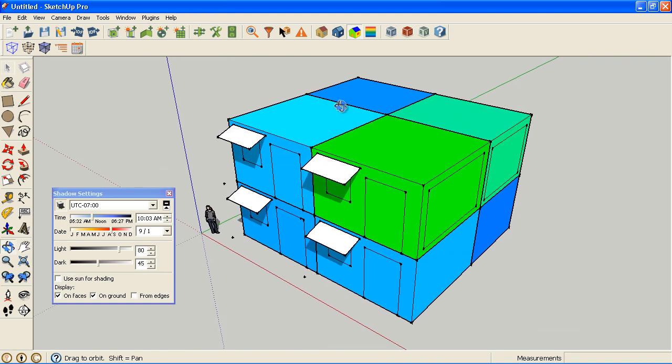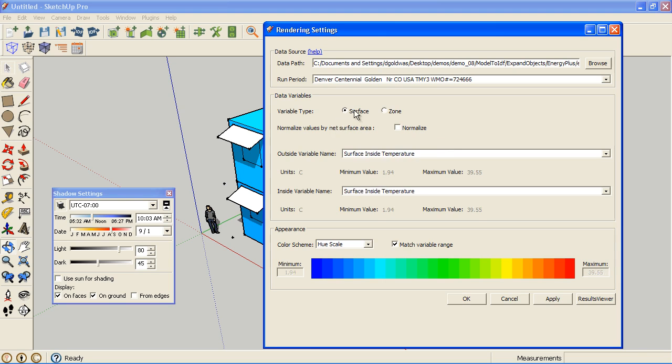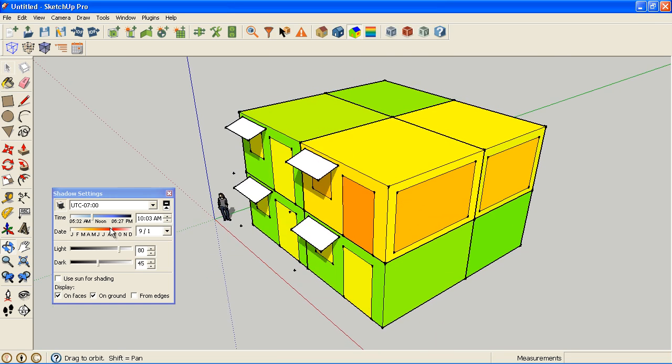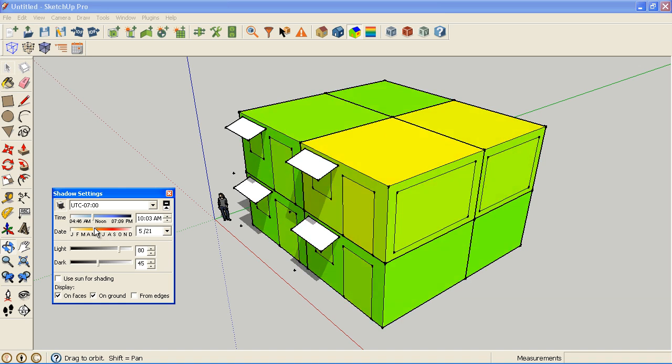So what I can do now is go back to the Results Viewer dialog here and switch to surface and look at inside or outside surface temperature. And you can actually map one to the inside, one to the outside. But generally you won't see the inside of the model unless you create a section cut or if you hide something. So now we can get surface temperatures, which you can see change real dynamically.